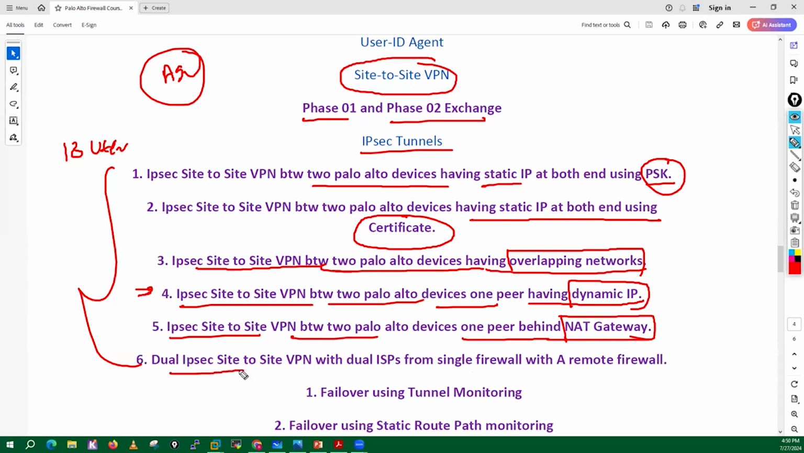Then we will discuss dual IPsec site-to-site VPN with dual ISP from a single firewall with a remote firewall, meaning how we can create a hub and spoke type of environment. How we can achieve the failover. Let's take an example.